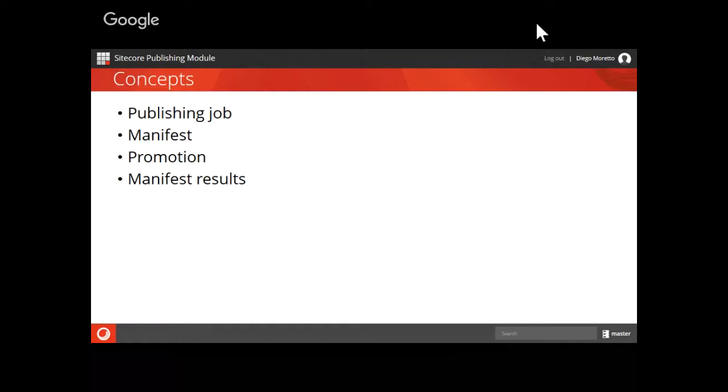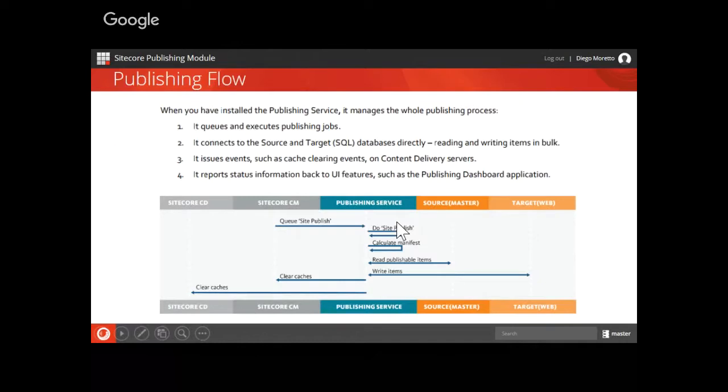So, just changing the slide here real quick. This slide was made available by Sitecore, and I think it pictures a little bit how the publishing really works. Let's say you have 100 items that you're trying to publish. After it's been queued, it will build the manifest that I just explained to you. And when it's done, the manifest now has a list of what to process, and it starts promoting the data from the source to the target.